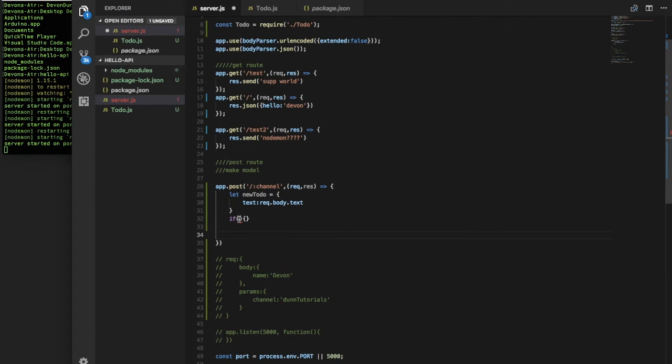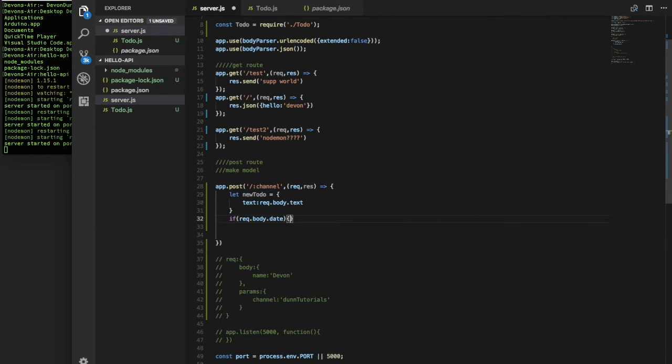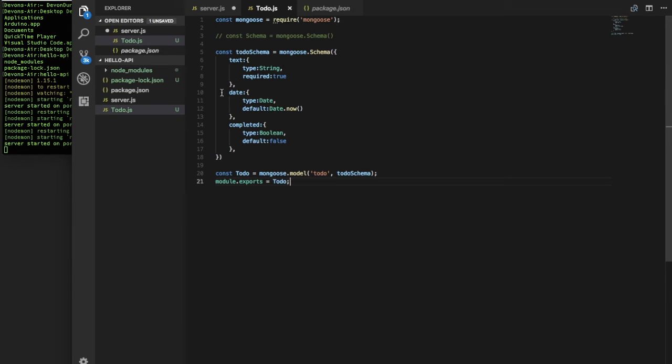Okay, so if request.body.date, then I'm going to add the date to this, because I want to make sure that, I mean, you can't add nothing to this, right? So I have to add, or undefined or null or whatever it would be. So I have to check basically first if this is added, because if it's not, it'll just go to the default here. But if it is added, I want it to use that variable.